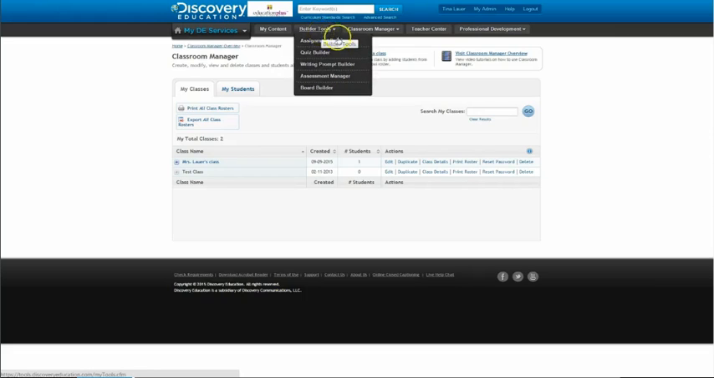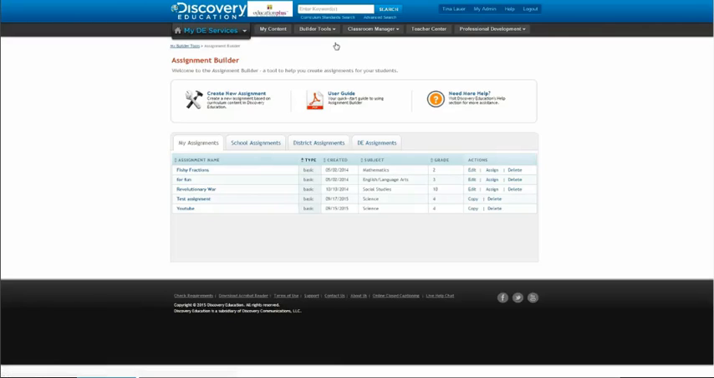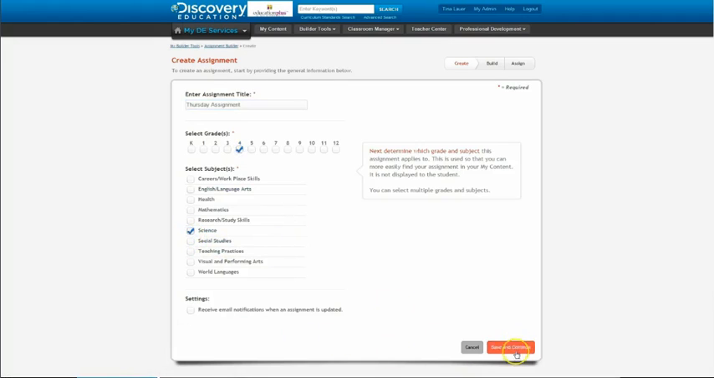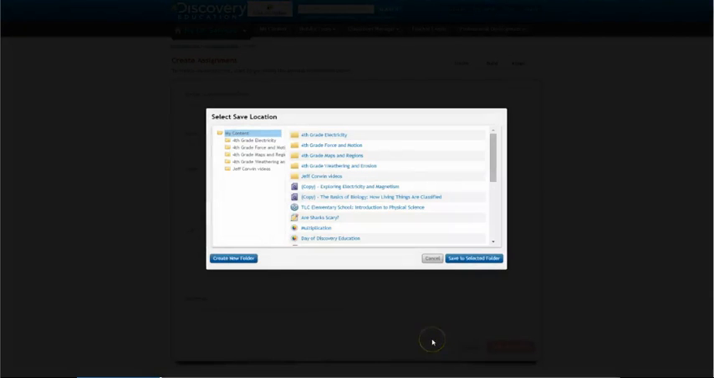Under Builder Tools, you have the Assignment Builder. You can create a new assignment. I'm just going to call this Thursday assignment. And then you pick the grade or grade levels that it refers to. And then you would click Science and hit Save.